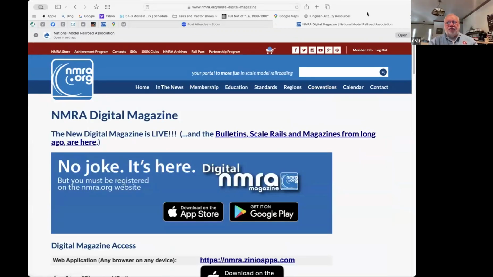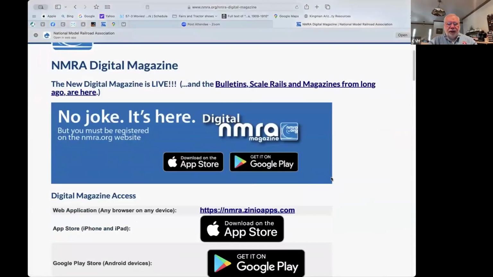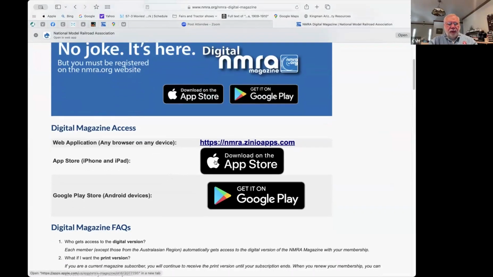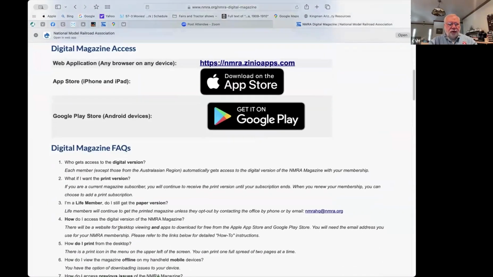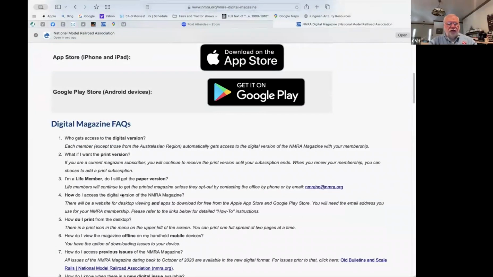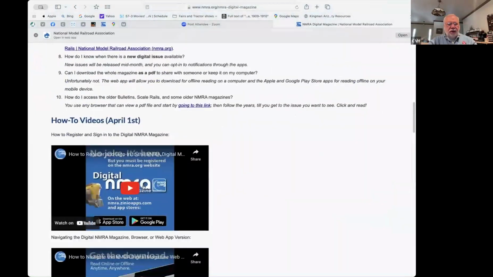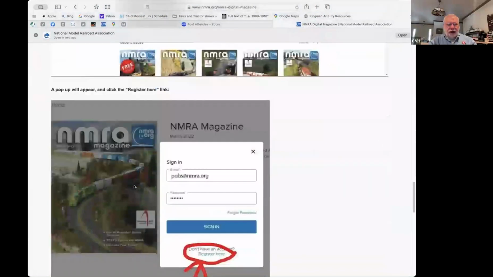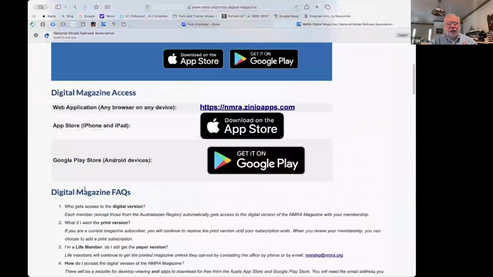And like I mentioned before, the digital magazine is run by a third-party browser system or app. It's called Zinio Apps. Here's their website. There's some information about how to create your login for this website so you can see all the digital magazines. Here's some videos to help you figure out how to do that. I'm going to show you. It's actually a lot easier than going through all this stuff.